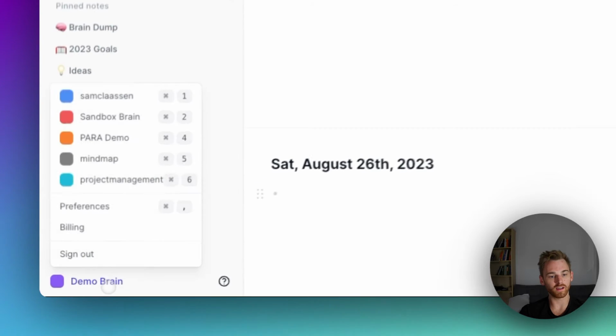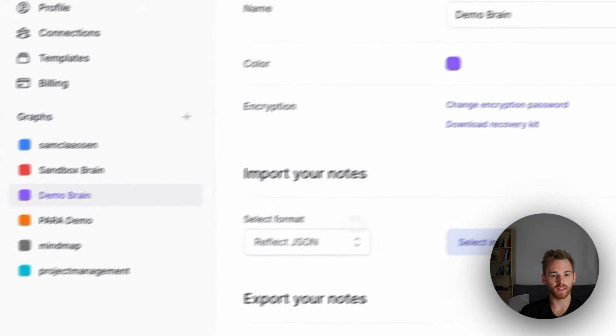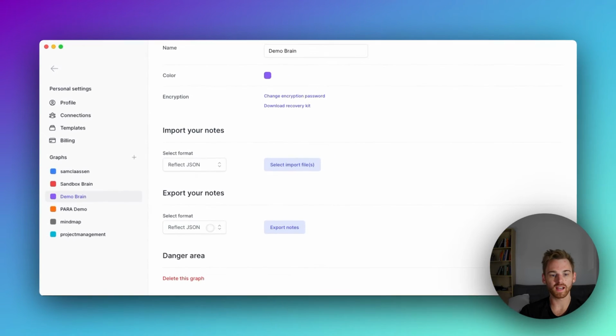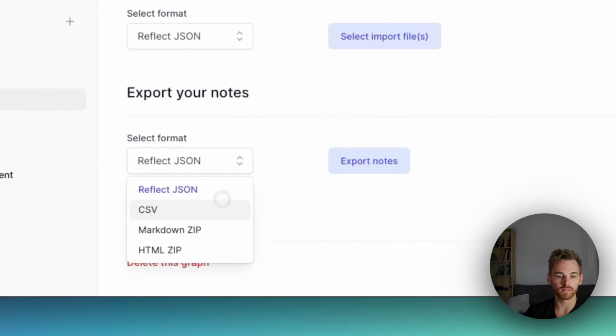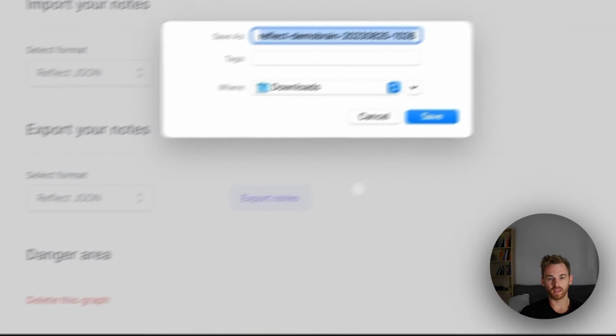So I'm going to click on my graph here, go to preferences, and then I can click on the graph, and you see here there's an import and an export section. So I'm first going to export my notes. I'm going to do that in the Reflect JSON, but you can choose your format here. So I'll click export, and it's going to pull up this page.